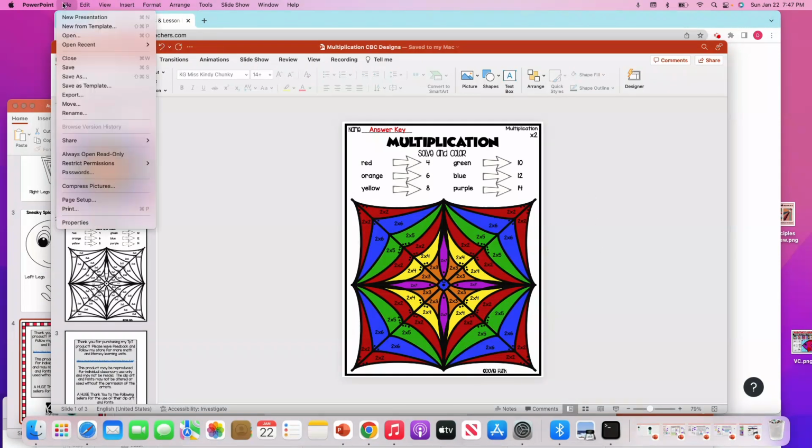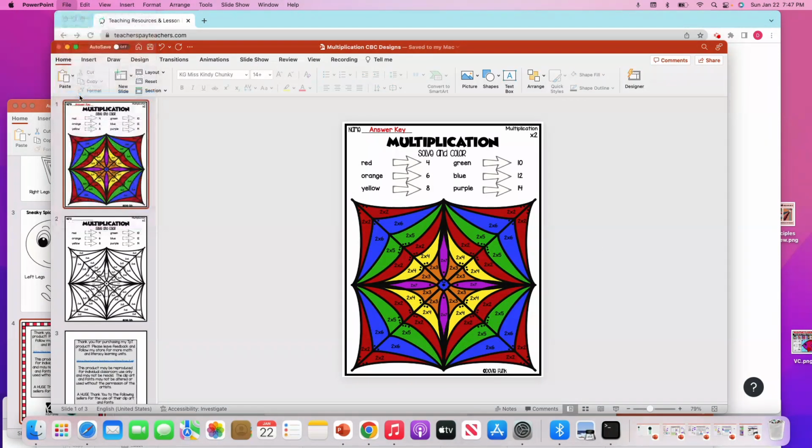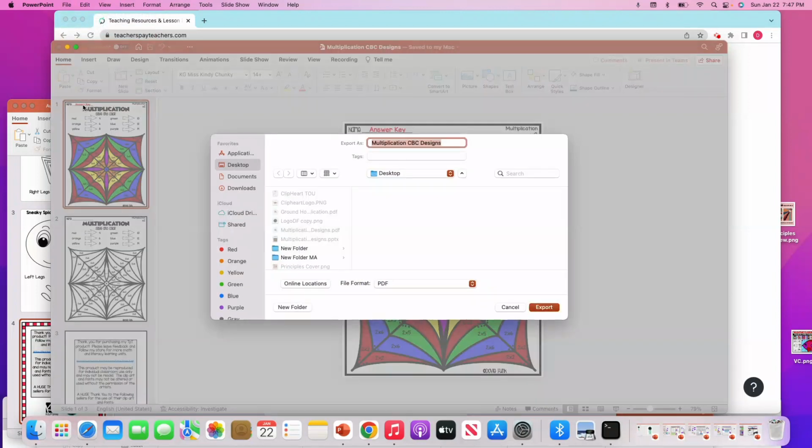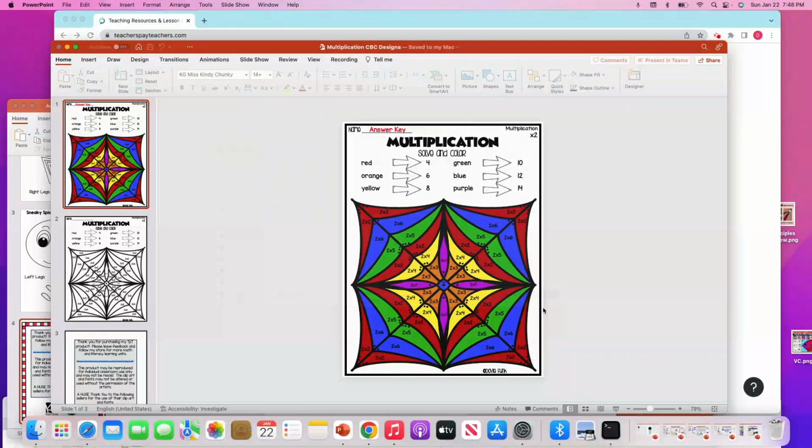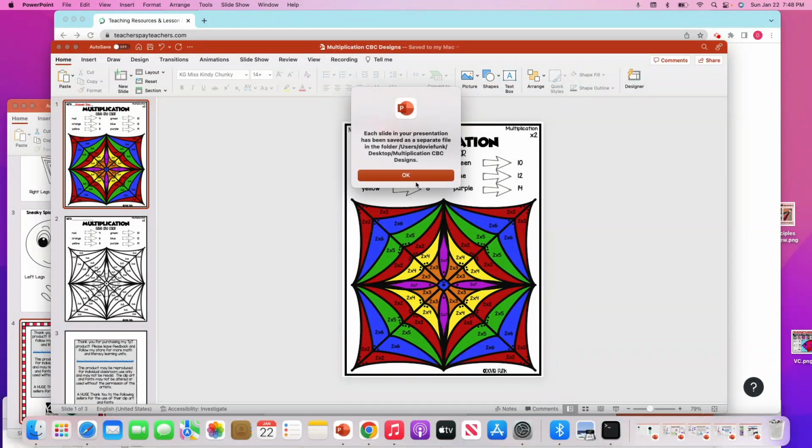And then you're also going to export it as a PNG. This is going to be for your thumbnails, and you're going to save every slide on a PNG. This pulls everything out one page at a time, and you can use that to make your covers. All right, there you go. Then you're going to be ready to upload it to TPT.